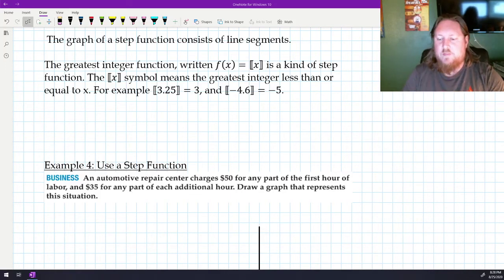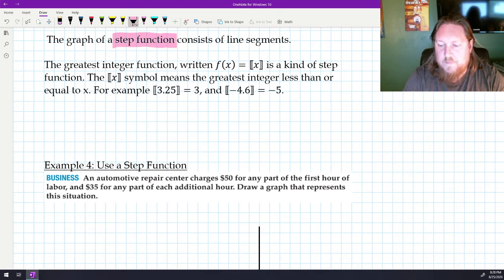Right. The next kind of special function we're going to talk about is something called the step function. The idea behind a step function is it is some sort of graph that looks like it's made from a bunch of steps. So it has some sort of pattern, and sometimes it might have the open dot on the left or the open dot on the right.